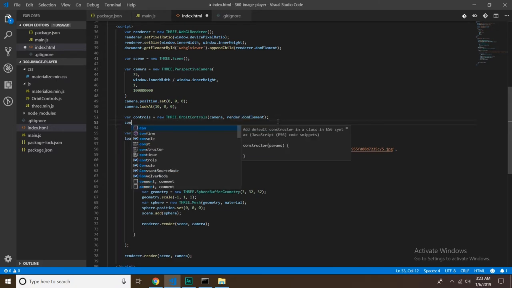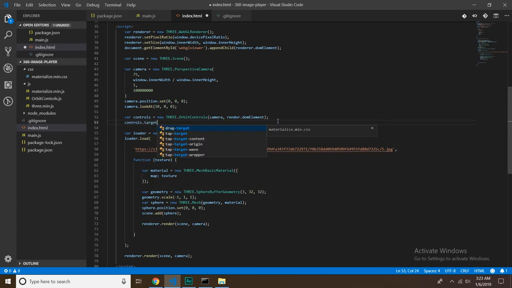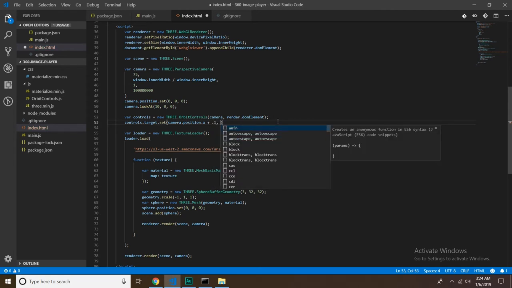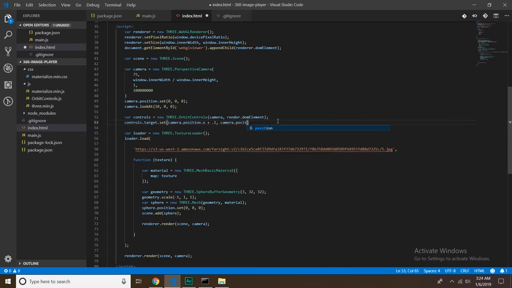We're going to set the target. So controls.target.set, and we're going to set the target as camera.position.x plus 0.1, comma, camera.position.y, comma, camera.position.z. So this is how we're going to set the controls.